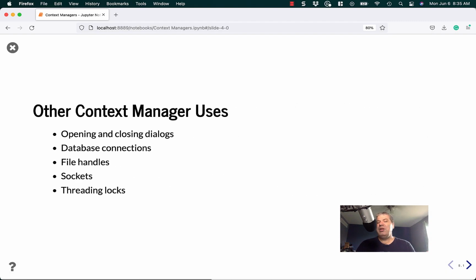Okay, let's talk a little bit about other context manager uses. I've used them a lot for opening and closing dialogs in a GUI format, like a graphical user interface. If I need to open up a GUI and do something inside the GUI, like I'm automating it, context managers are great for that. We already talked about database connections and file handles. You could also use context managers with sockets, threading locks, and lots of other things inside Python. These are just some examples.